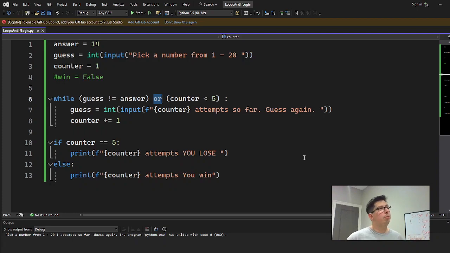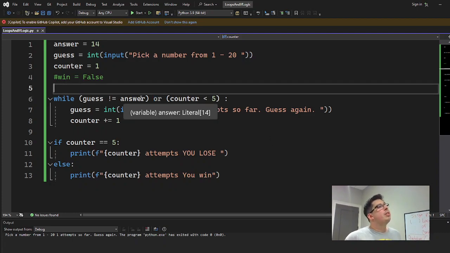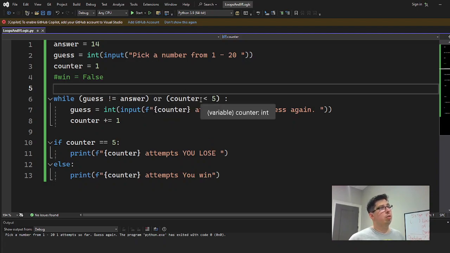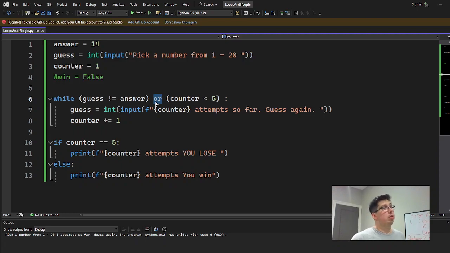What we need is for both conditions to be false, right? No, let me think about it. This cannot be true. So if this is false, we get it, unless this is also false. Because if they're both false, then we have an answer, or it's less than 5.